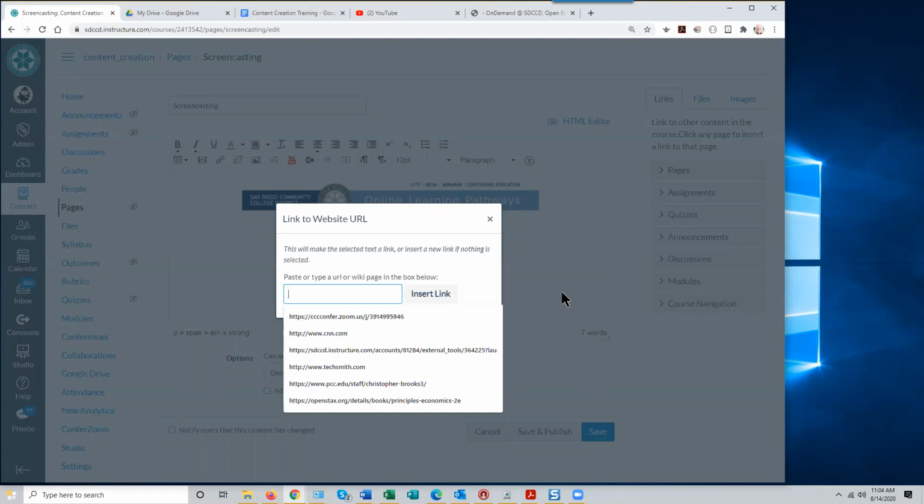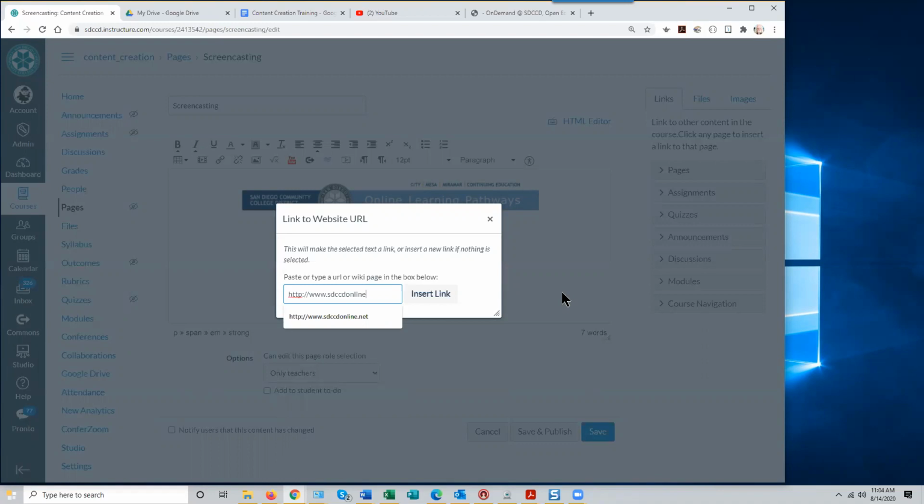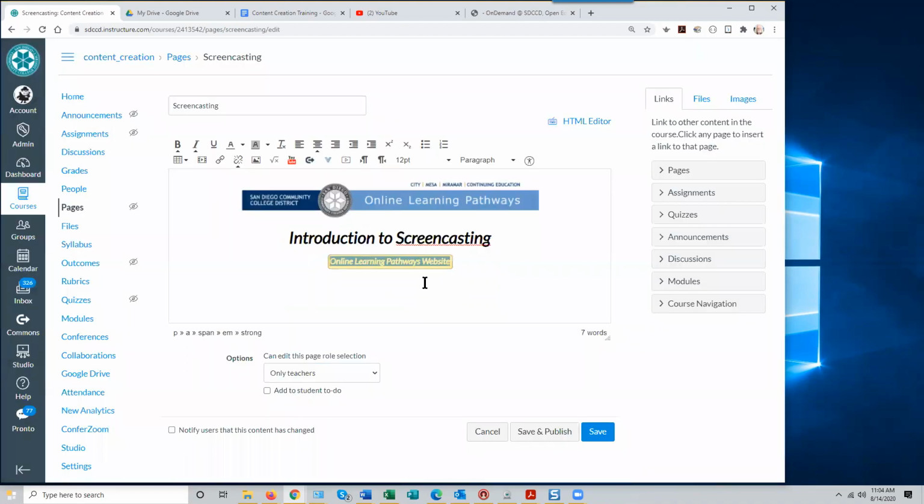For instance, our web page is www.sdccdonline.net. Or I can paste that in, if I can navigate to the web page, I can copy and paste that link in if it's a lot bigger and harder to type. And then I just insert that link. And now this becomes a link to our Online Learning Pathways website.